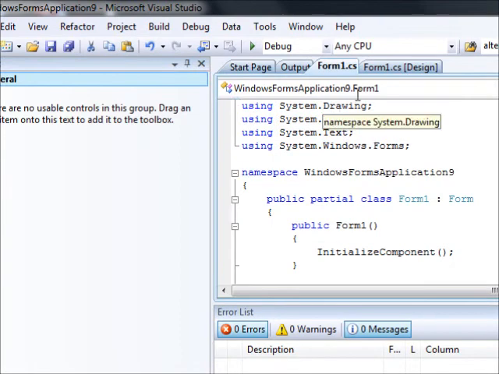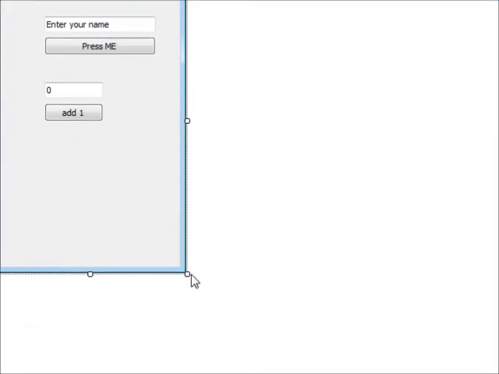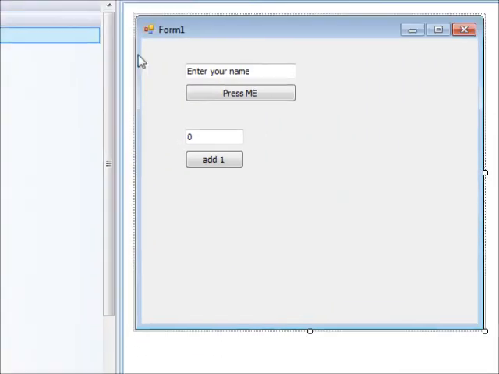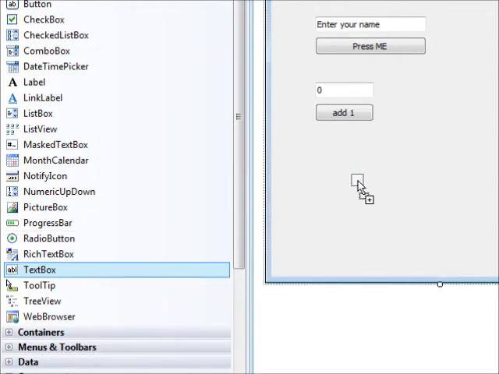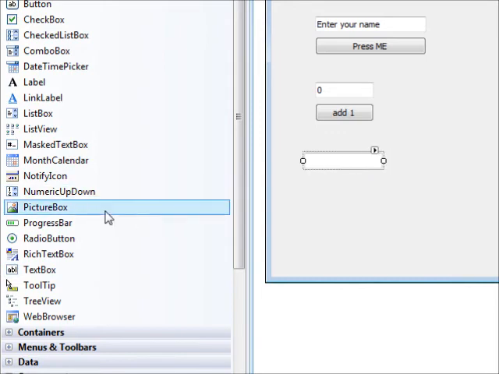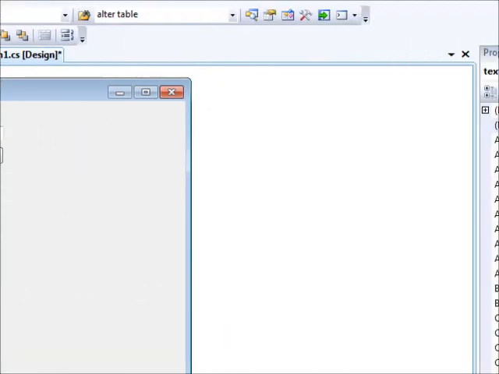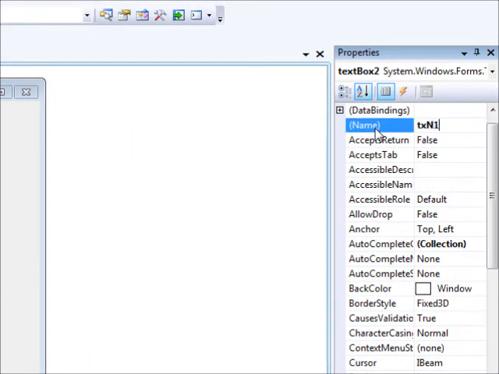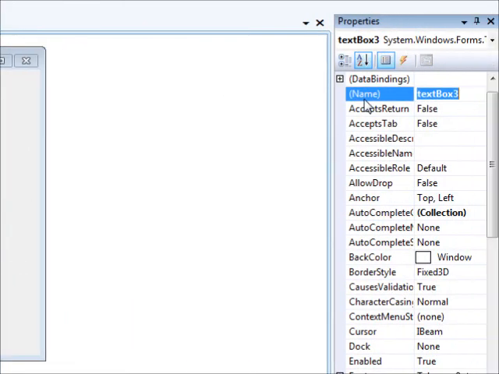So let's go back to our form here, and I'm going to make this a little bit bigger. What are we going to do? We are going to put a text box that will hold the first number, and another text box that will hold the second number. This is text box 2, this is text box 3. I don't like these names, so I'm going to change them into N1 and N2, or maybe TXN1, which means text box N1, and this one is going to be TXN2, which is the text box for the second number.